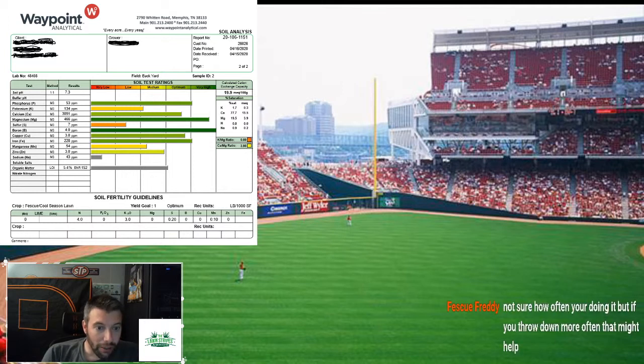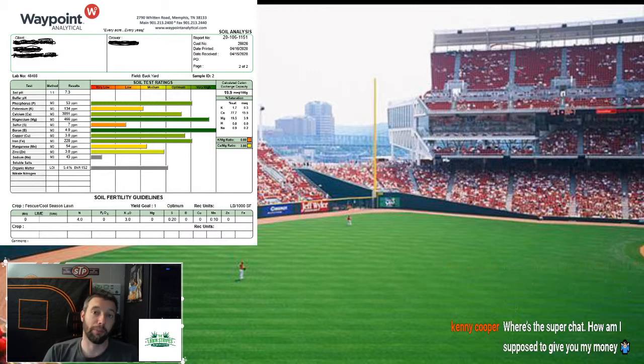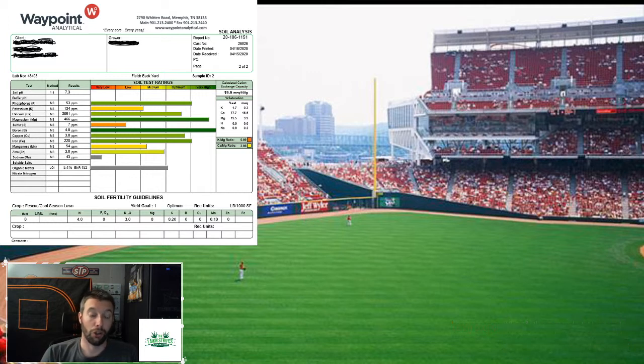Looking at the chat here, George Papa, what's up? Not sure how often you're doing it, but if you throw down more often, that might help. I'm actually doing a quarter pound per month, and that's split up into two applications. So every 2 weeks, I was putting down a tenth of a pound of both nitrogen and the potassium. Unless I do it every week, but that cuts into a lot of family time when every weekend I'm having to go out and spray the yard.